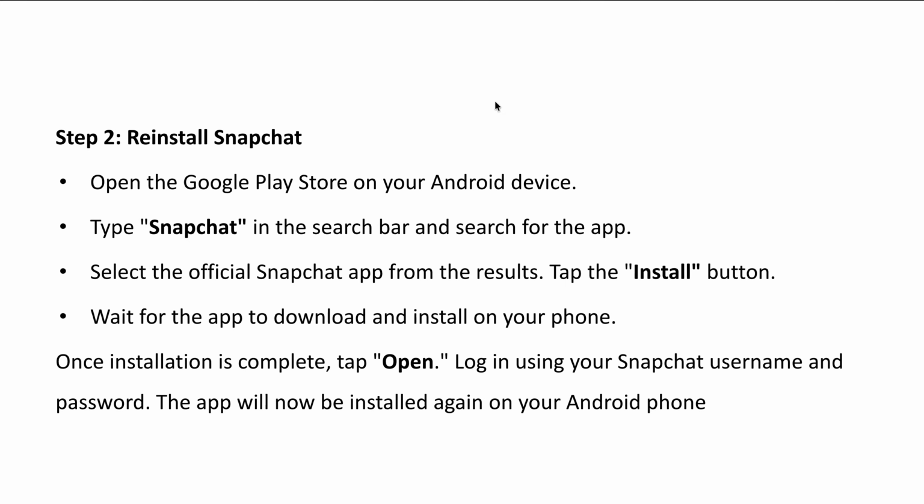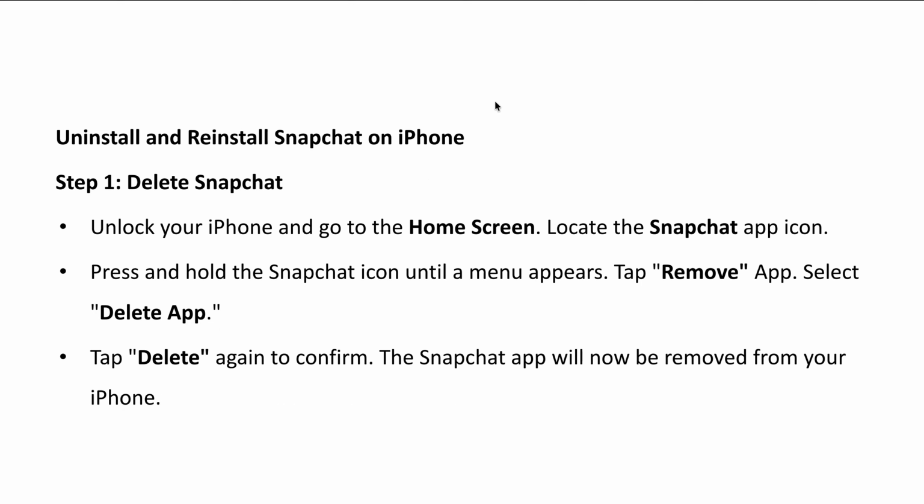So step 2 is reinstall Snapchat. Open the Google Play Store on your Android device. Type Snapchat in the search bar and search for the app. Select the official Snapchat from the results. Tap the install button. Wait for the app to download and install on your phone. Once installation is complete, tap open and log in using your Snapchat username and password.